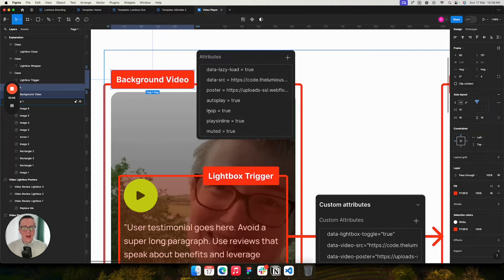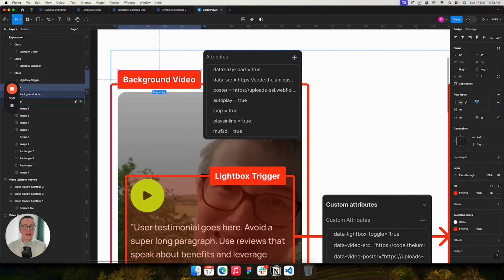The very last set of attributes for the background video basically autoplay the video. It then creates a nice loop, like a boomerang effect. Then it also plays inline because we don't want mobile devices to automatically enter full screen for these background videos, right? And the very last one is muted, which is like an accessibility feature for browsers. So autoplay videos get autoplayed. So that is all for the background video.